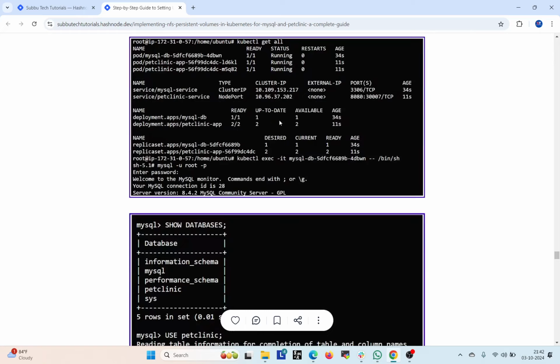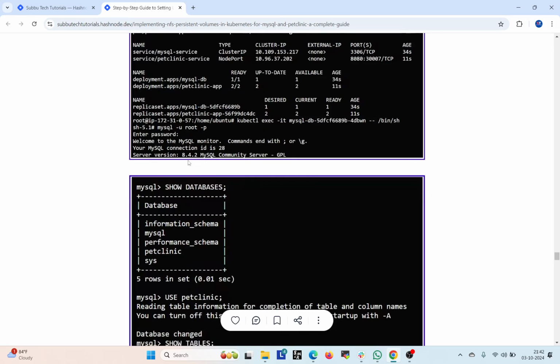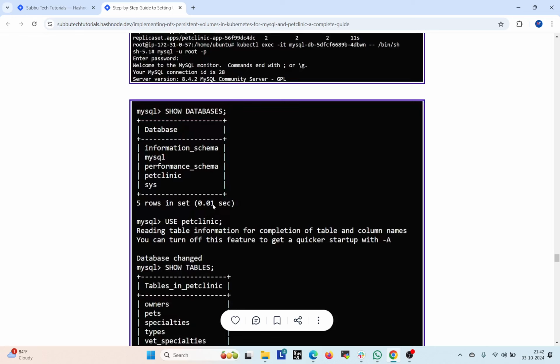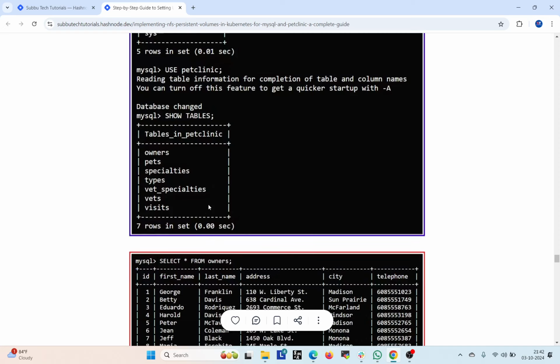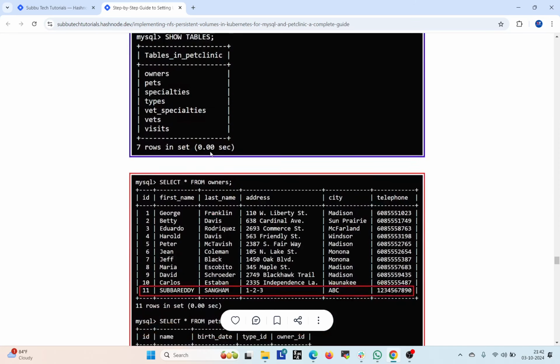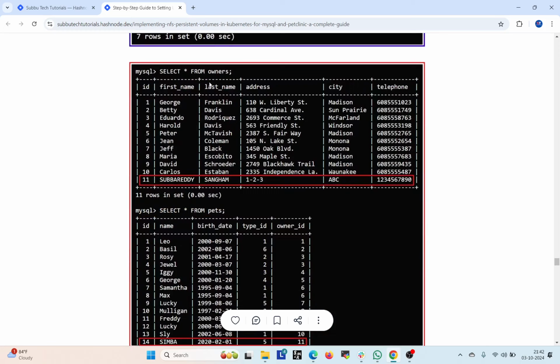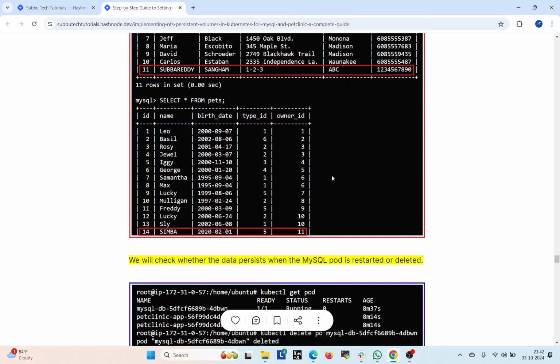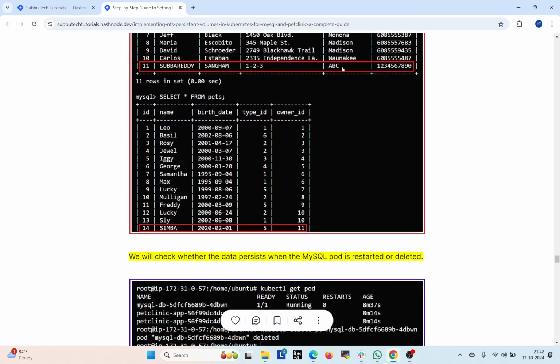Okay, here you can see the MySQL DB. I'm getting into the MySQL DB pod to get the information from the tables using the root user. Here are the databases. This is our PetClinic database, and these are the tables in our PetClinic database. This is the information from the owners table and pets. Here we have added one user and a pet under this owner.